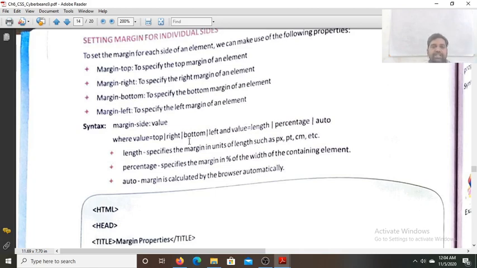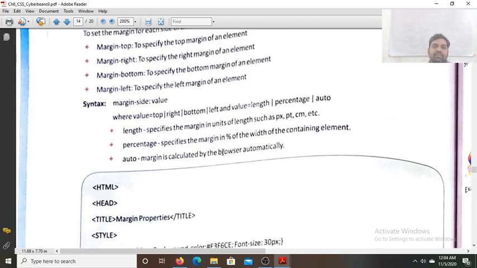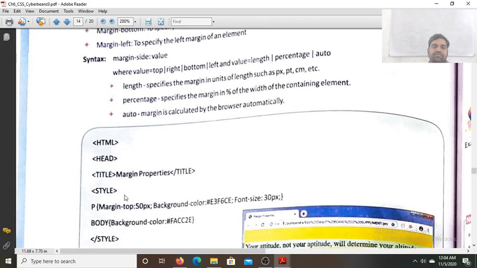Length, percentage or auto we can use. Length specifies the margins in units of length such as pixel, point, centimeter, etc. Percentage specifies the margin in percentage of the width of the containing element. Auto: the margin is calculated by the browser automatically.